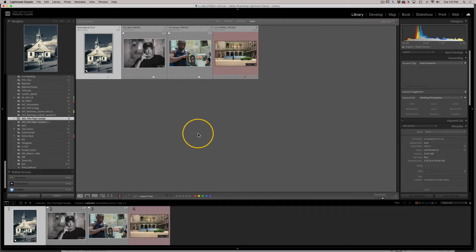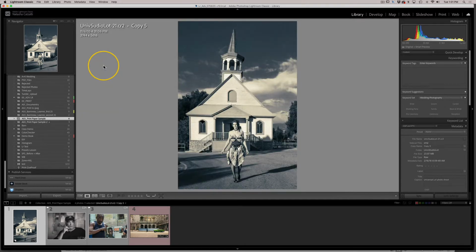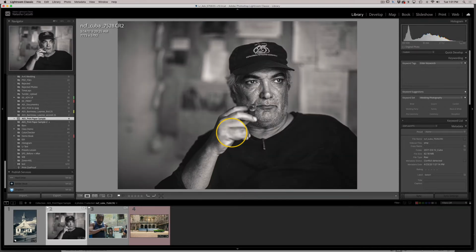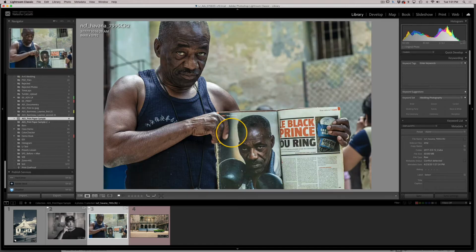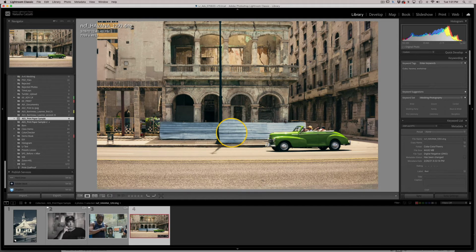Now read your print assignment carefully and you will notice that you need to select an image that will look good as a duotone, an image that will look good as a neutral black and white, and an image that will look good as a color image. So I'm selecting these. I have not decided which color image I'm going to choose, probably this car image.